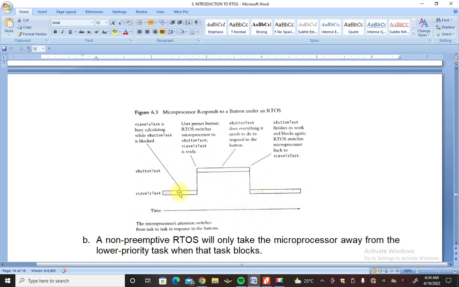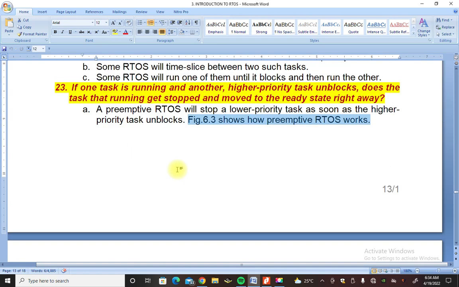The horizontal bar shows which task is in the running state, here the button task and the levels task. The tank level computation will be the lowest priority. Pressing the button has the highest priority. So until we press the button, calculating the tank level will happen. When the button is pressed, the button press task has the highest priority, so it will get executed. This is the pictorial representation, which is much clearer for us.